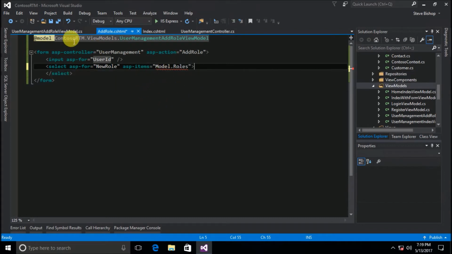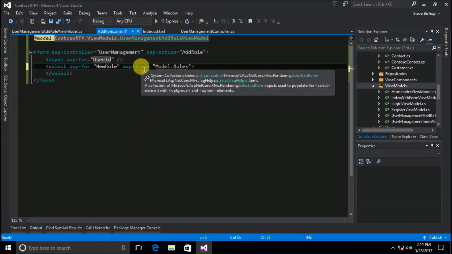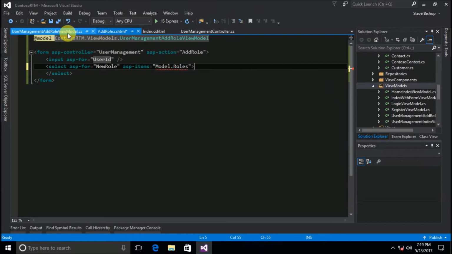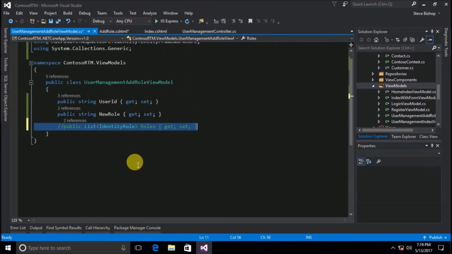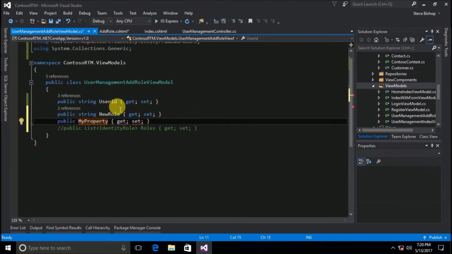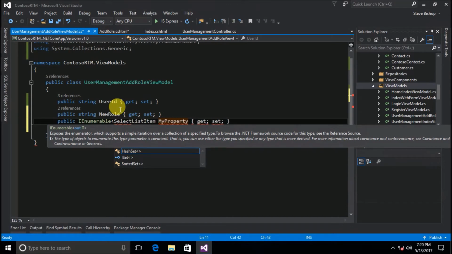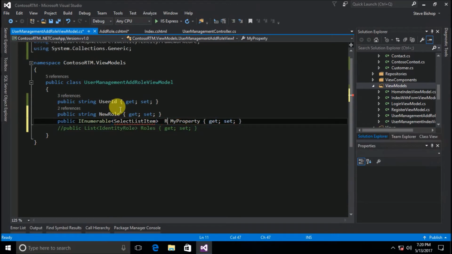Essentially, these roles need to be, oops, I didn't mean to go out of that yet. It needs to be an IEnumerable of SelectListItem. So our roles need to actually be a prop, list, or IEnumerable, I should say. IEnumerable of SelectListItem. And that is what it wants for our roles, okay, as the roles property.